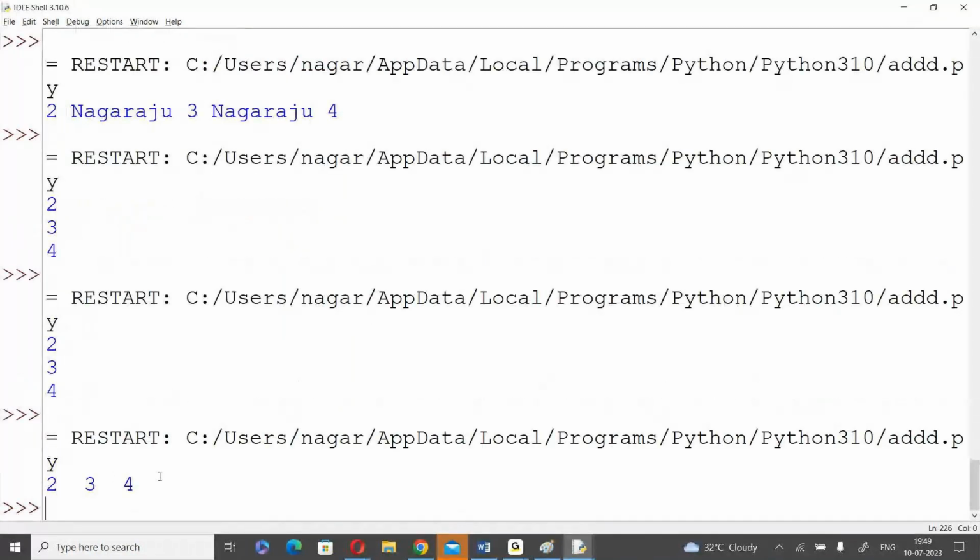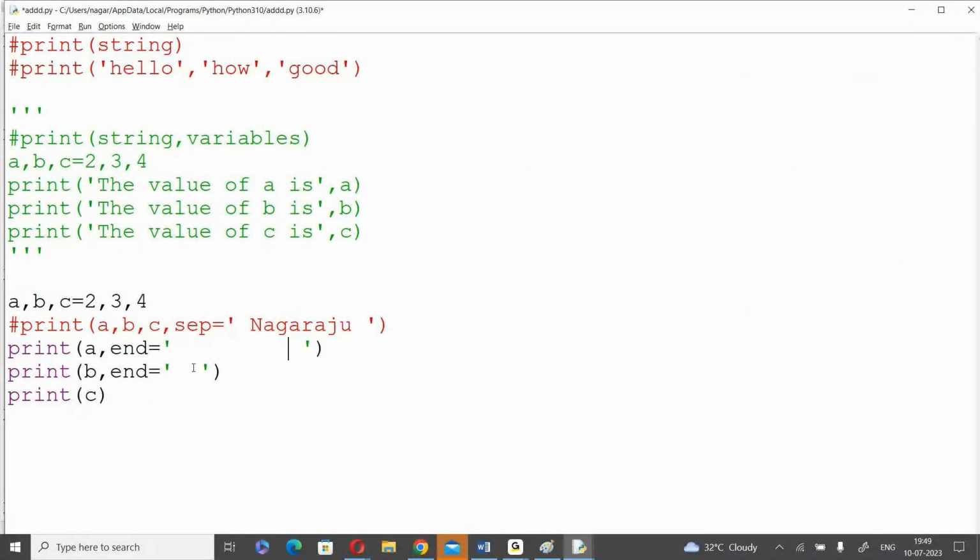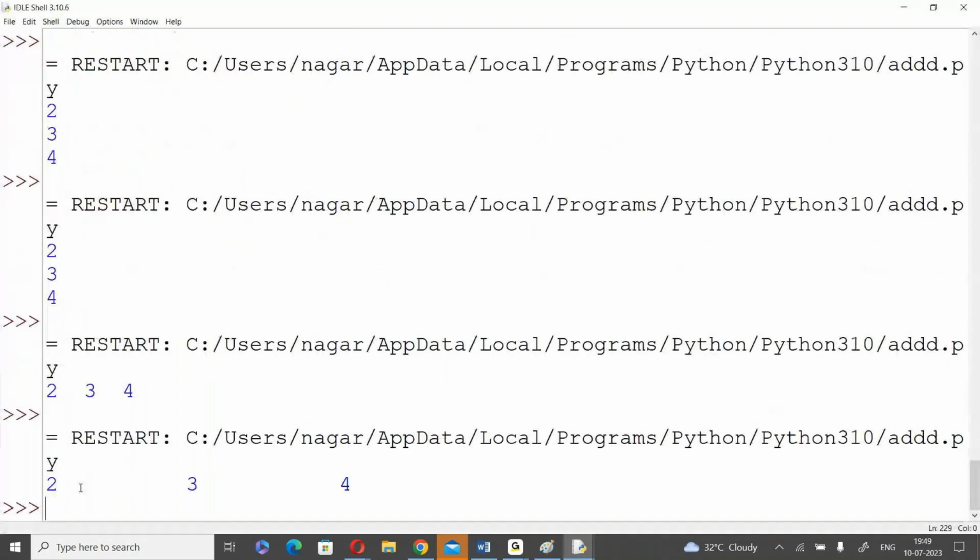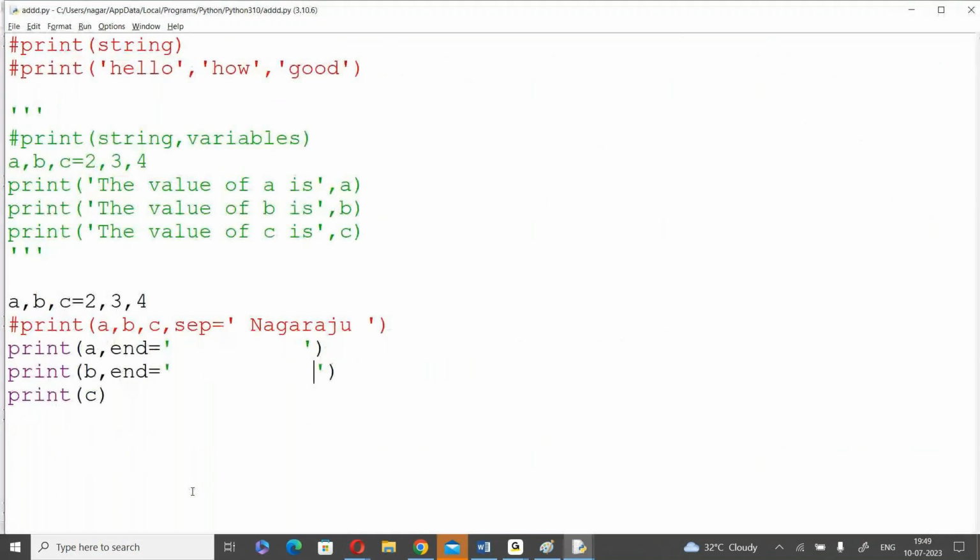Two spaces, not only two. So suppose if you are given this much space, clear? By default, separator applies within a single print statement. Separator means within the single print statement you are using a separator. End is used for multiple print statements. By default, end is equal to the new line character. Backslash n is called the new line character. If you want, you can change it like this. So these are the two important parameters, separator and end.